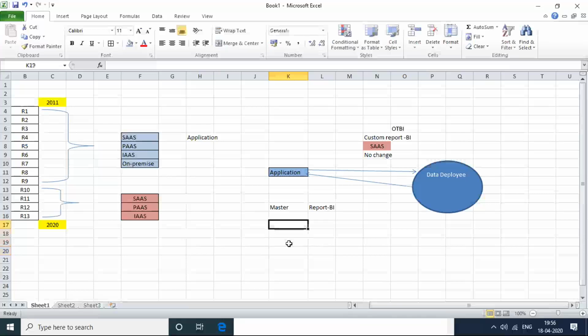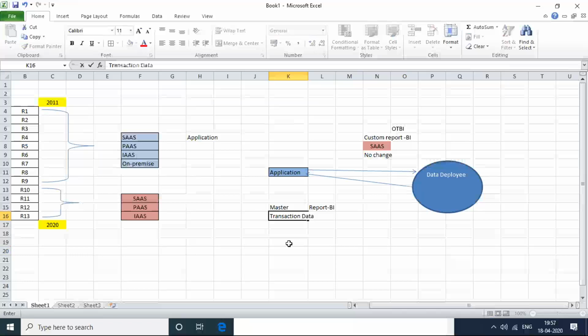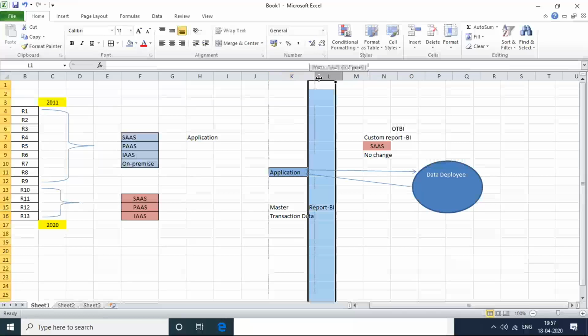When you come to the transaction data, that means your invoices, your journals, your transactions, or anything, any transaction data.